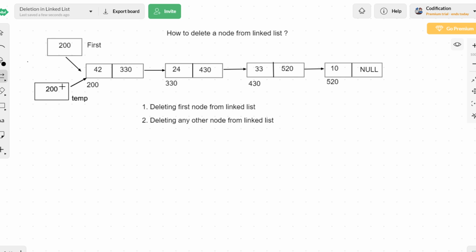After creating a temporary pointer and assigning the address of the first node to it, now take the address of the second node available in first of next, and store it in the first pointer, just 330. Now the pointer first is no longer pointing to the first node; it is now pointing to the second node.